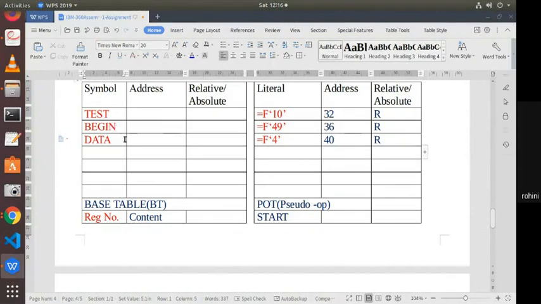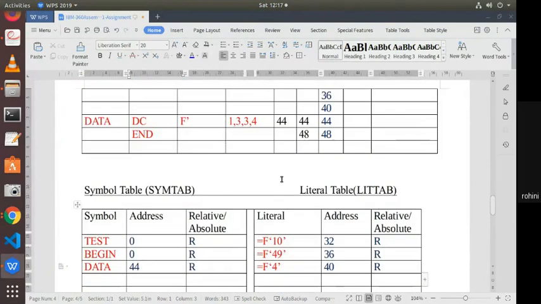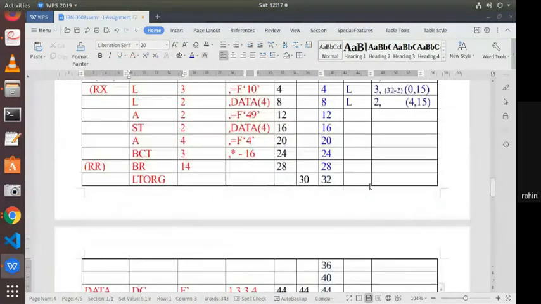Test, begin, data. Okay, values are, for test it was 0, for begin it was 0. For data it was, I think, 44. Okay, all of them are relative. So what is data? It is 44. Okay, so how can I write here? 44 minus 2.